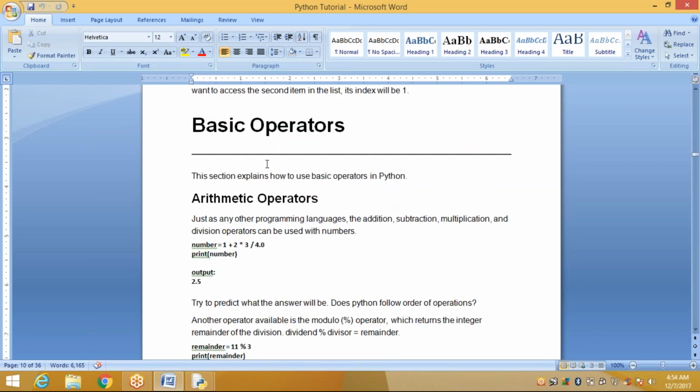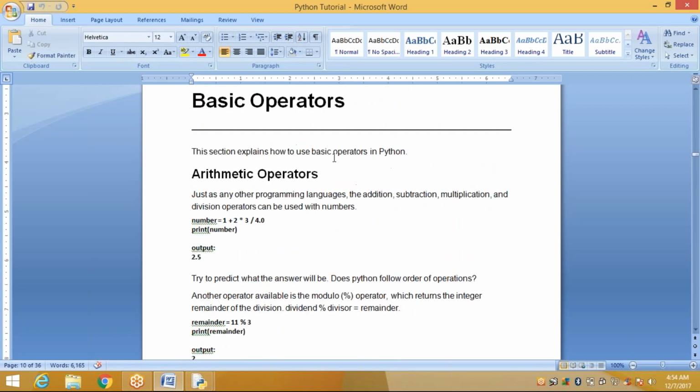Okay. Now today we'll discuss the basic operators. What are the operators we have in our regular languages? Plus, minus, multiplication, division, right? These are the arithmetic operators. And we also have comparison operators. What are the comparison operators we have? Less than or equal to, greater than or equal to, and so on. So many operators are there, right?